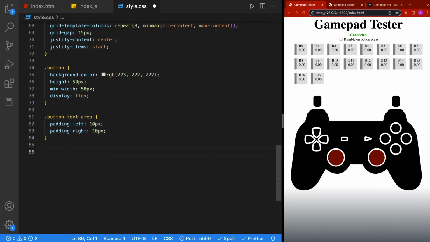And the very last thing to bring this whole thing together is to change the color of these buttons here. So we go ahead and save that. You'll see that this becomes a light gray and the value of the button is more visible. Now that we have our button grid and our controller, let's go ahead and detect the buttons.